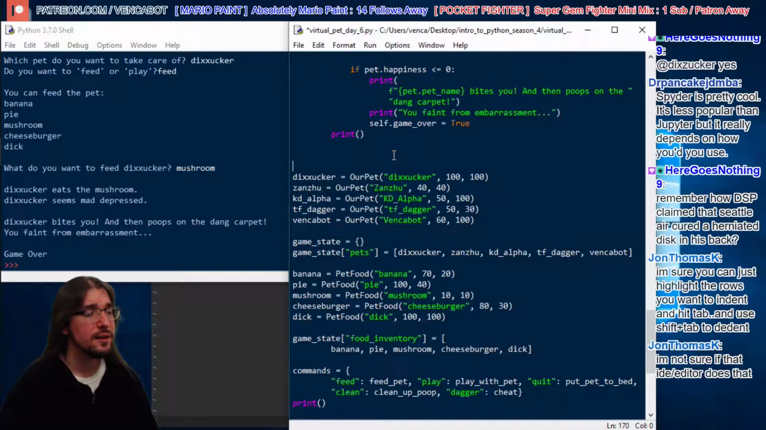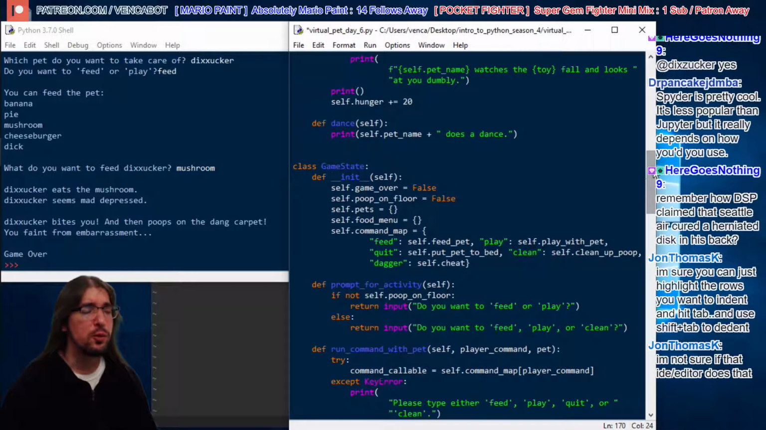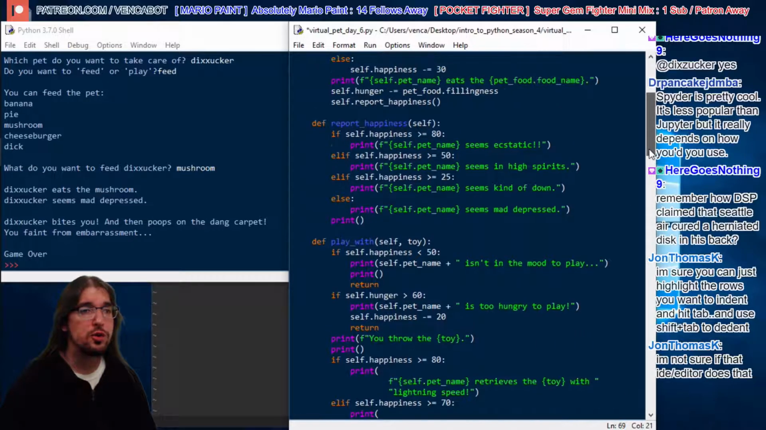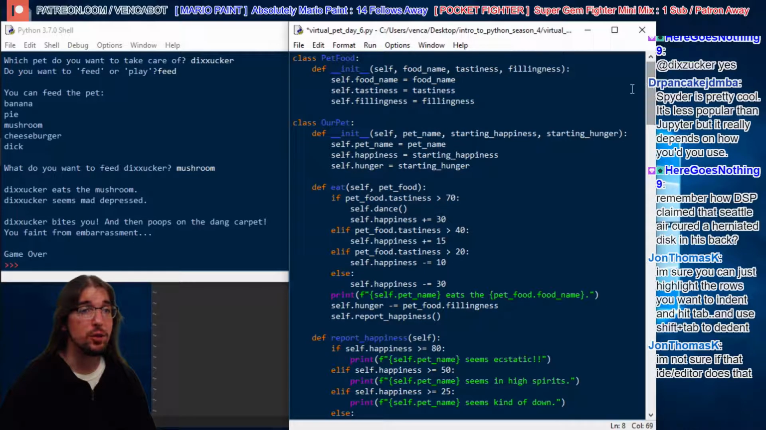I'm going to say here, game state is a GameState object, right? And our game state requires no arguments on instantiation. Let's go review that. If I go up here to our game state, you can see that init requires no arguments, except for self, which is supplied automatically, right? Compare that to our pets, which require values on instantiation. It requires a pet name, a starting happiness level, and a starting hunger level. Same with food. It requires a food name, a tastiness level, and a fillingness level. Right? But the game state requires nothing.